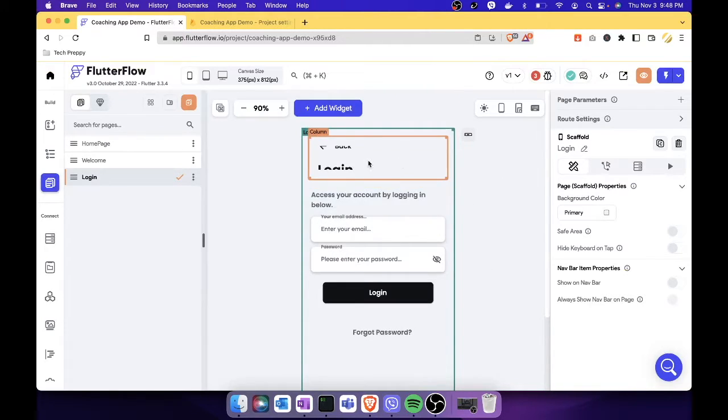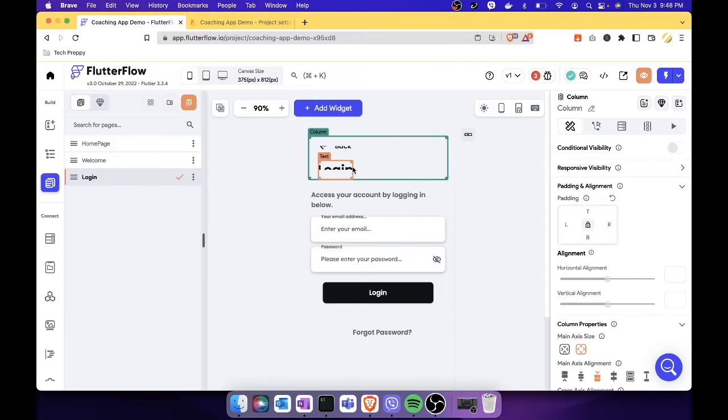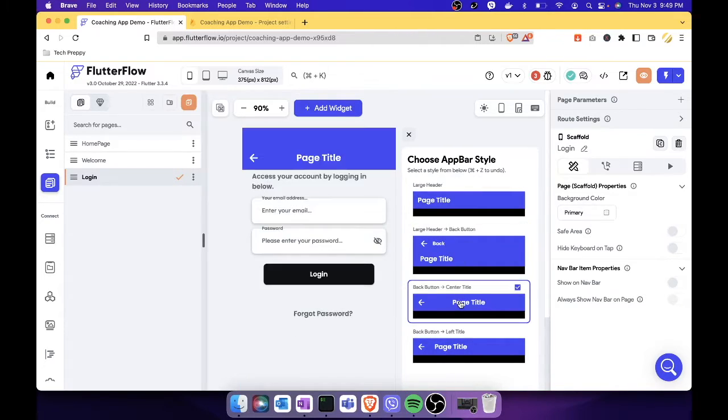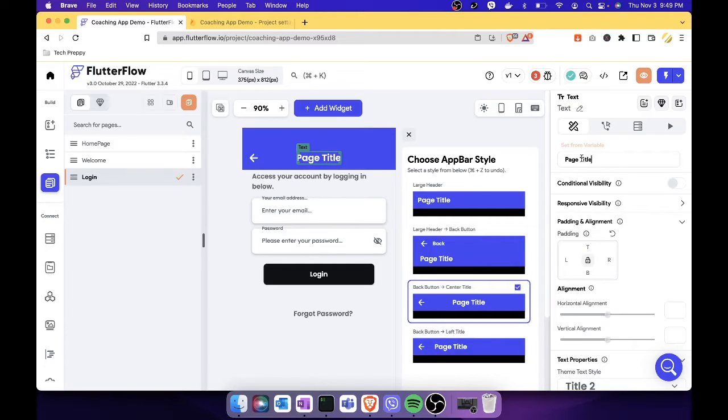As you can see here, this is kind of messed up. That's maybe because it's all about designing. So what we need to do is click this icon here. It will show you a list of possible styles for your header. Since this is a login, I'm just going to select this one, a back button and the page title. In the page title, let's change it to login.